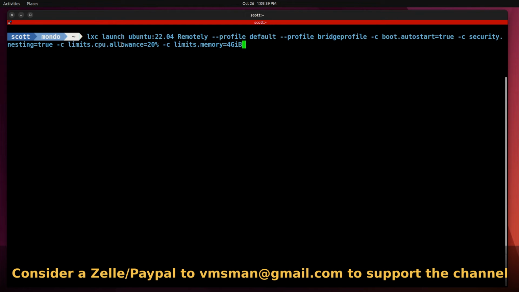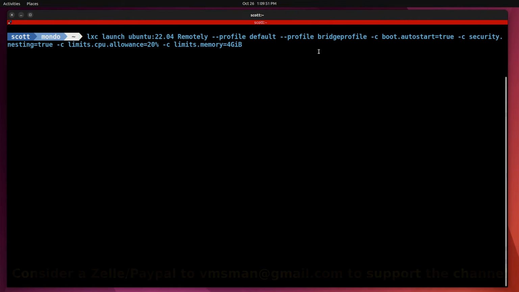So here we have a LXC launch, Ubuntu:2204 remotely, and I have --profile equals default and profile bridge profile. If you haven't seen my video that is entitled LXD Step by Step, that's where we talk about the bridge profile and setting up LXD in general. And then we have a switch called boot.autostart equals true, which means that every time the LXD server starts, it will start this remotely container at the same time.